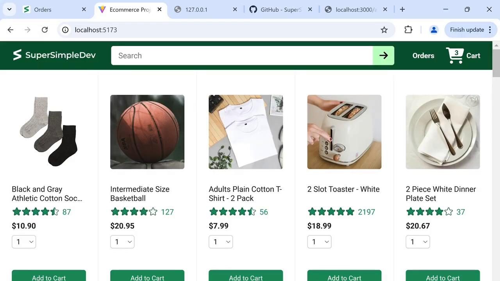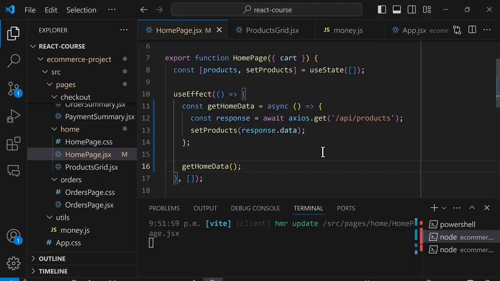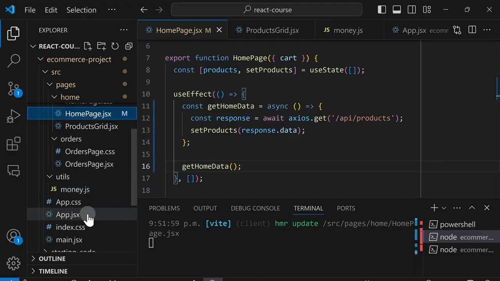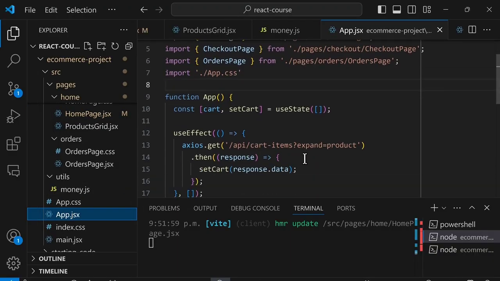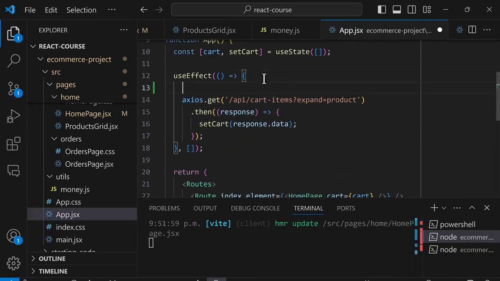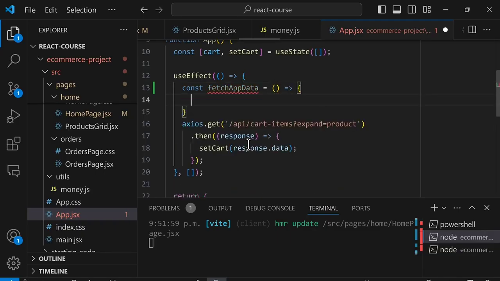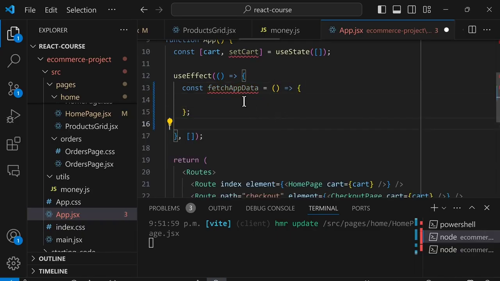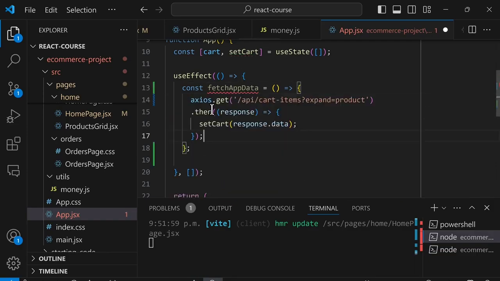So let's go back, and we'll use async await in the app component where we get the cart. So here, feel free to pause if you want to try it yourself first. We'll create a new function using const. Let's call it fetchAppData equals a function, brackets, arrow, and curly brackets. And we'll move this code into the function. So we'll cut and paste. And we'll select this and press tab.